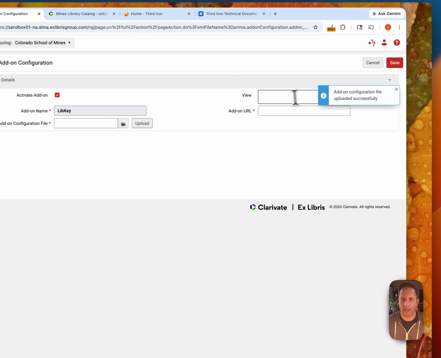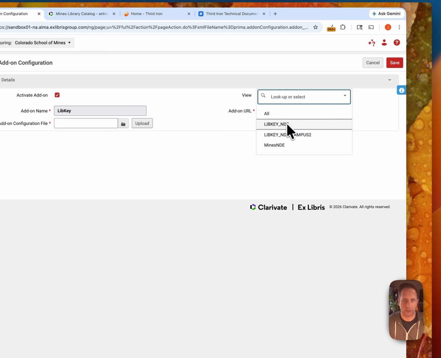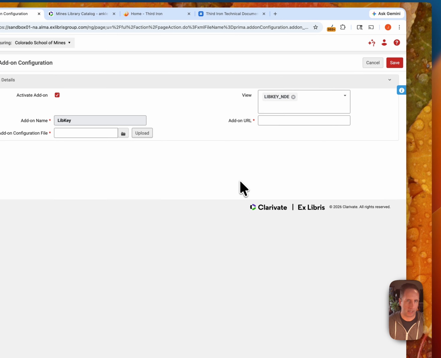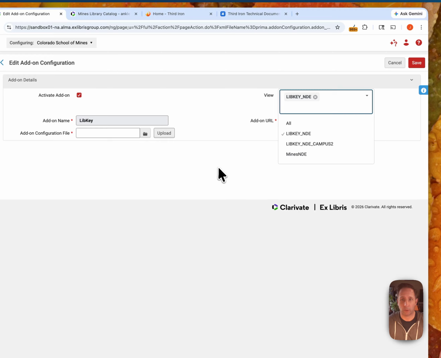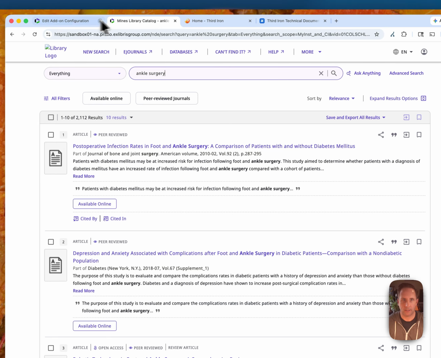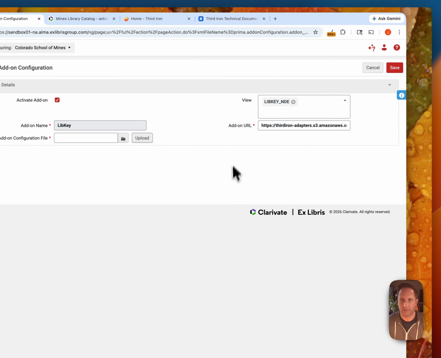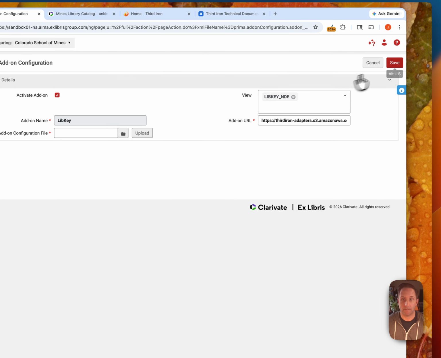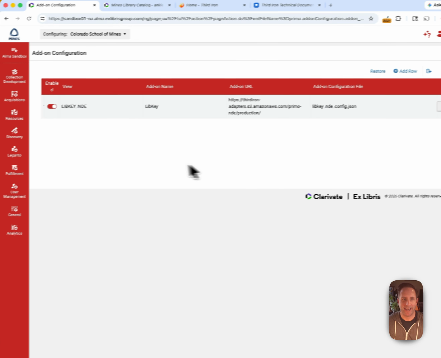Great. And then I have to choose what view. I have a couple different views set up, but the view I'm going to use is LibKey NDE. Obviously, yours is going to be more appropriately named for your campus, so just make sure you choose the right view. You can see you can also apply it to all the views if you want to do that. But I'll apply it there. And then I need a URL to put it in. The URL is listed in the documentation right here. So I'm just going to copy that and come back, paste it in. Great. Now don't forget to click Save. So I click Save, and here it is.